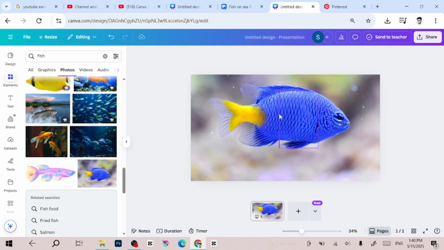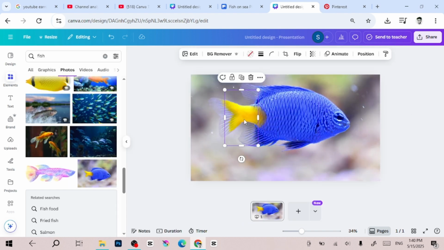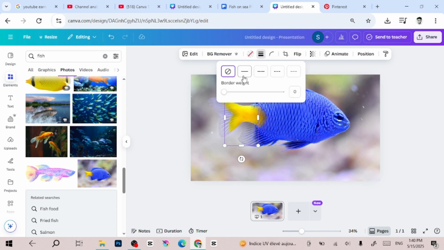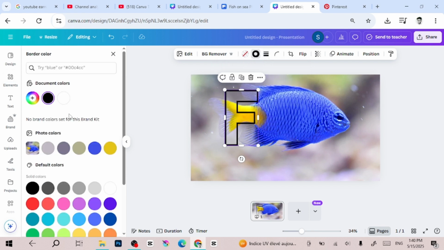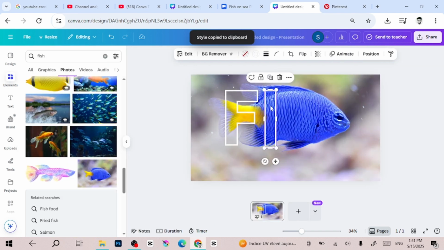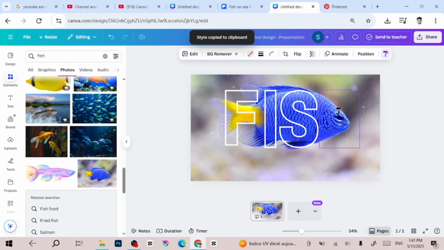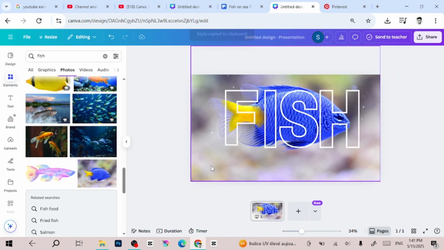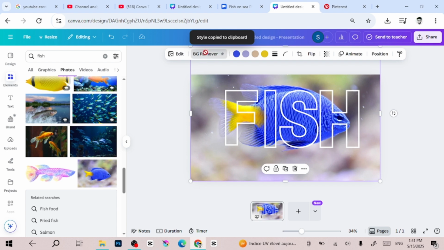And right now guys, when I finish, I will go to the first letter F and go to this border style. I will make it maybe 13 or 14. I will go to color and change the color to white. And I will copy the style and come to the second and paste. Copy the style and paste here. Copy and paste. And right now I will click on the background and click on remove background.